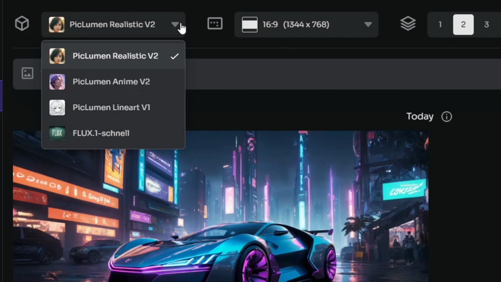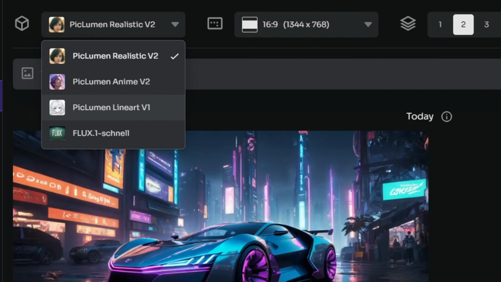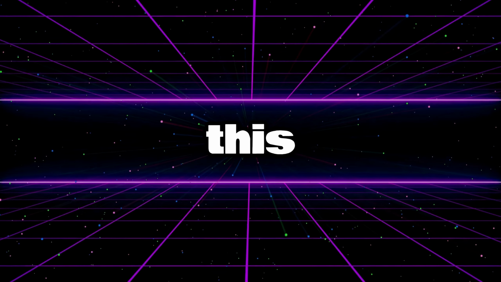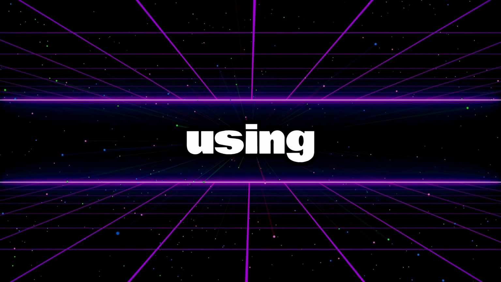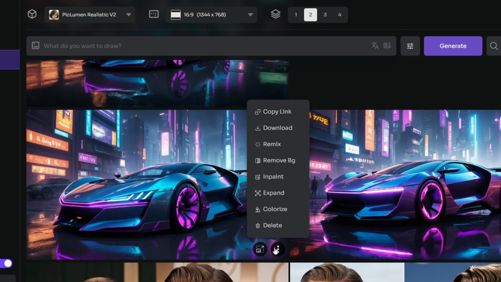Piclumen art generator has a bunch of models including the Line Art V1 model. Now we are going to compare it with the Realistic V2 model to spot the differences. We used the same prompt and settings to create the cyberpunk sport car image with the Realistic V2 model, but this time we will switch up and try it using the Line Art V1 model. To do this, I hover over one of the car images, click on the three dots and select Remix.